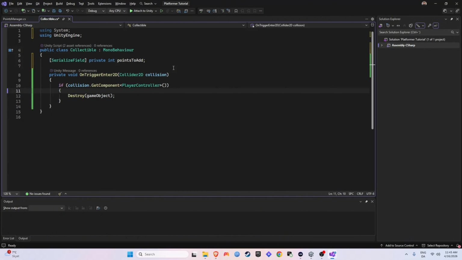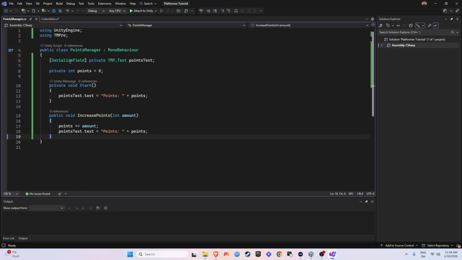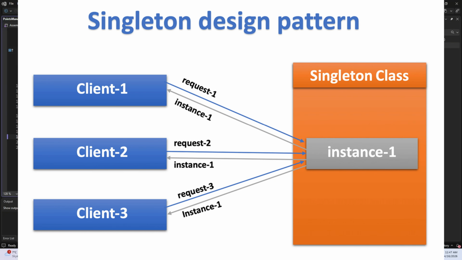And then when our player collides with a collectible, we want to add points. But how do we do that using the points manager script? What we could do is that we can instantiate a new instance of the points manager. However, that would be pretty bad practice. What we'll do instead is that we'll make this points manager a singleton. A singleton is a design pattern where you make sure that a class only has one instance and that you can access it from anywhere in your code.